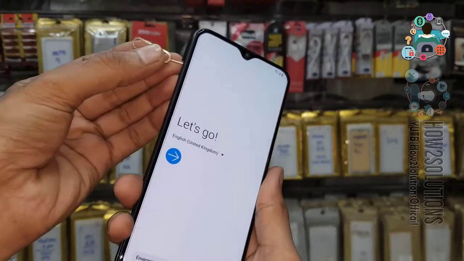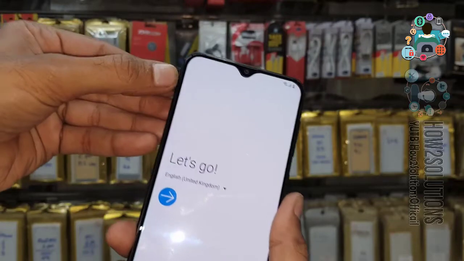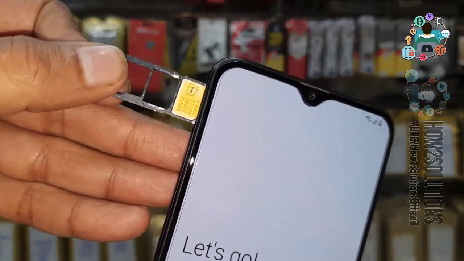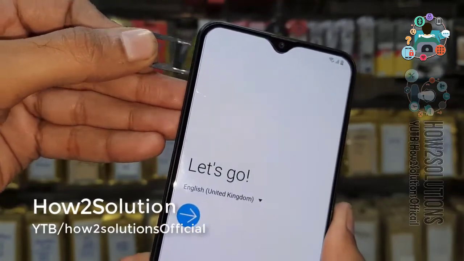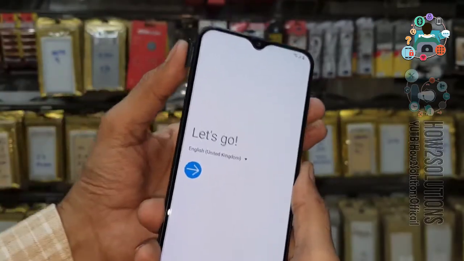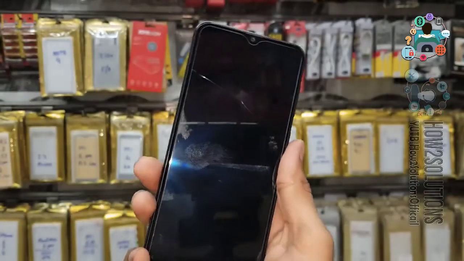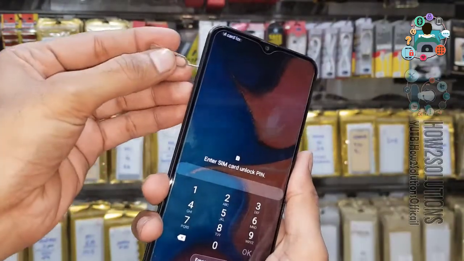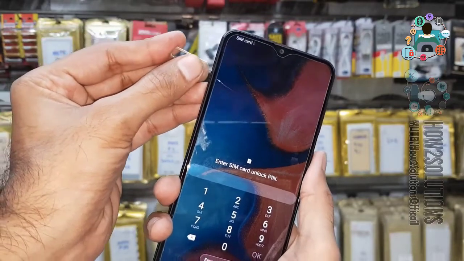Now you can see here, I have to use a SIM ejector. First of all, let me show you that I am using a SIM card. This is a locked SIM card. I have set up a pin lock in the SIM card. Just insert it and you will reach the lock screen. Just use the SIM ejector once more. Eject the SIM and press the power key at the same time.